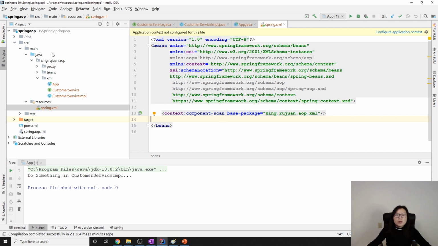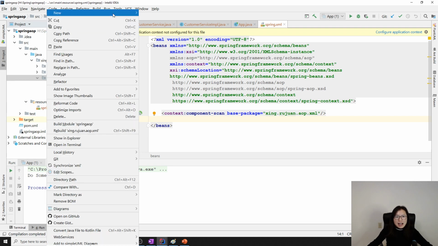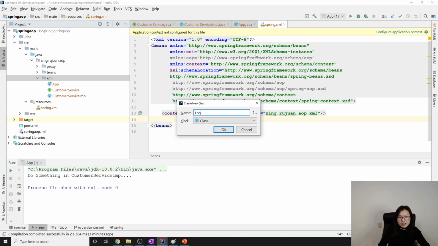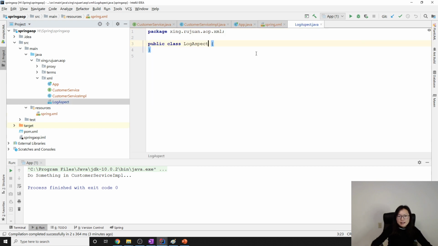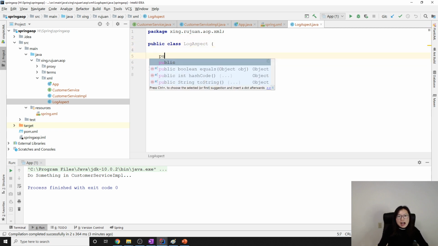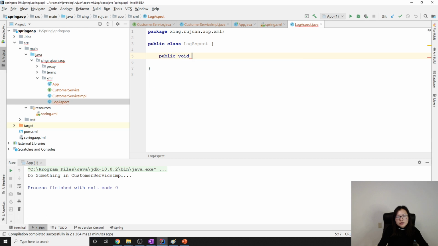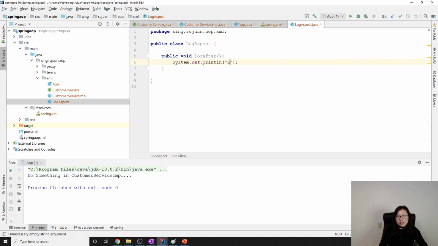So next one, suppose we want to add some AOP. So we have to write an aspect, okay? We will write a log aspect again, okay? And here we have to have the advice, right? This one, I will have another advice, which is log after, which is called after the method is invoked. This is the method for logging after the method is invoked.